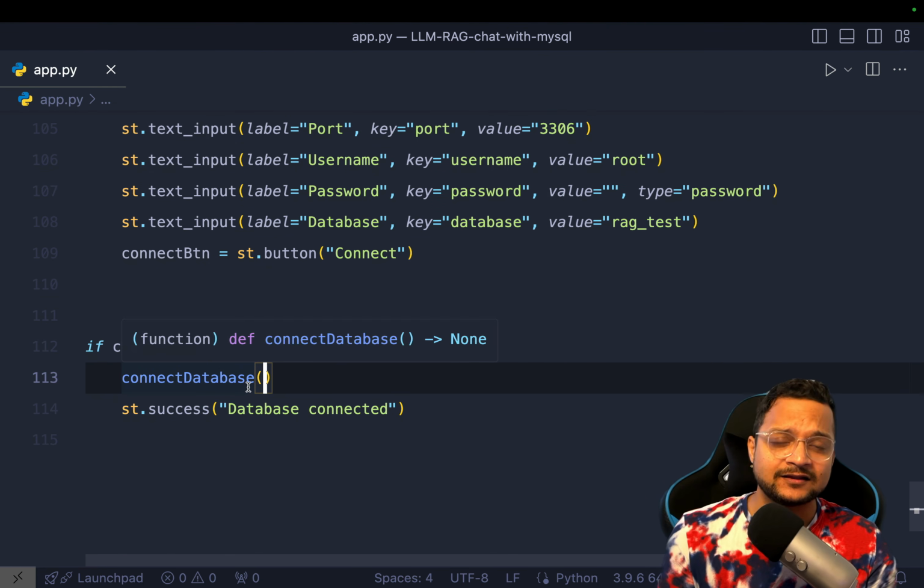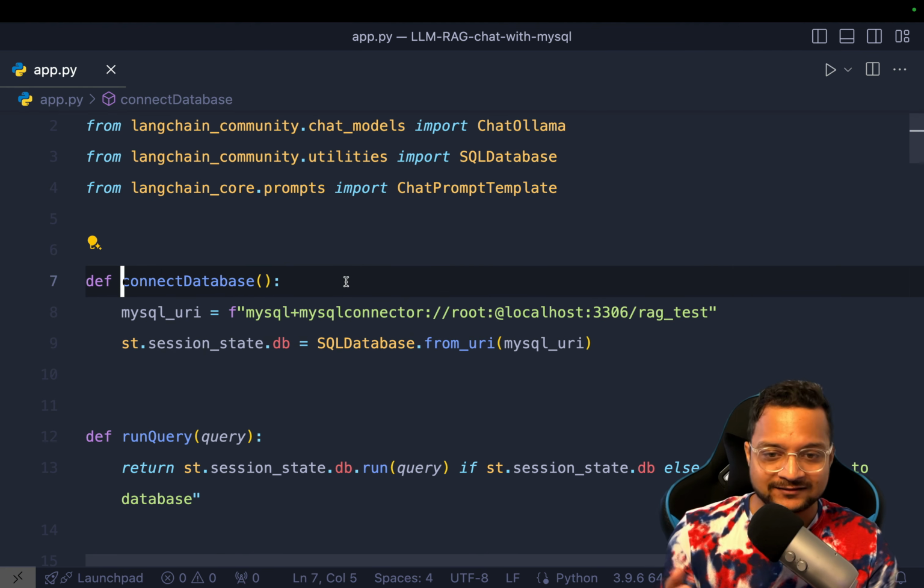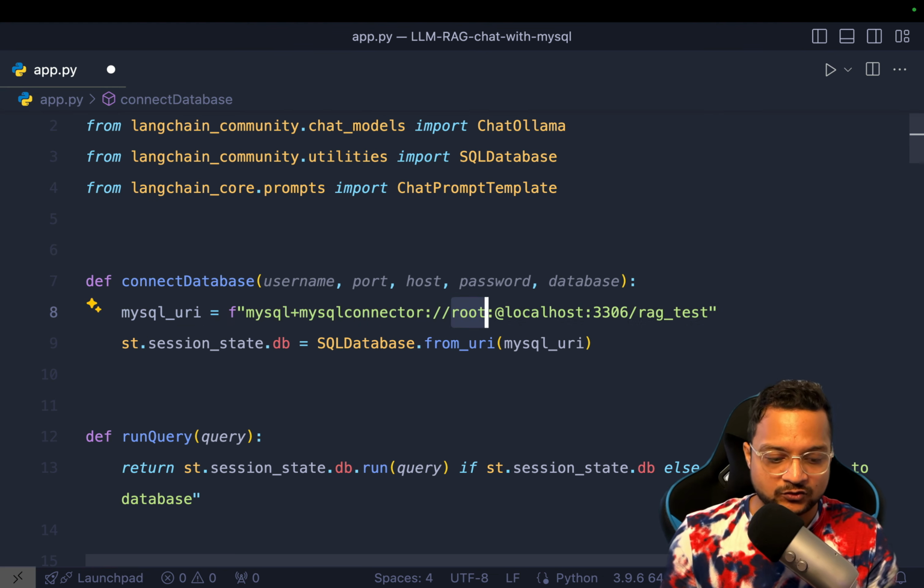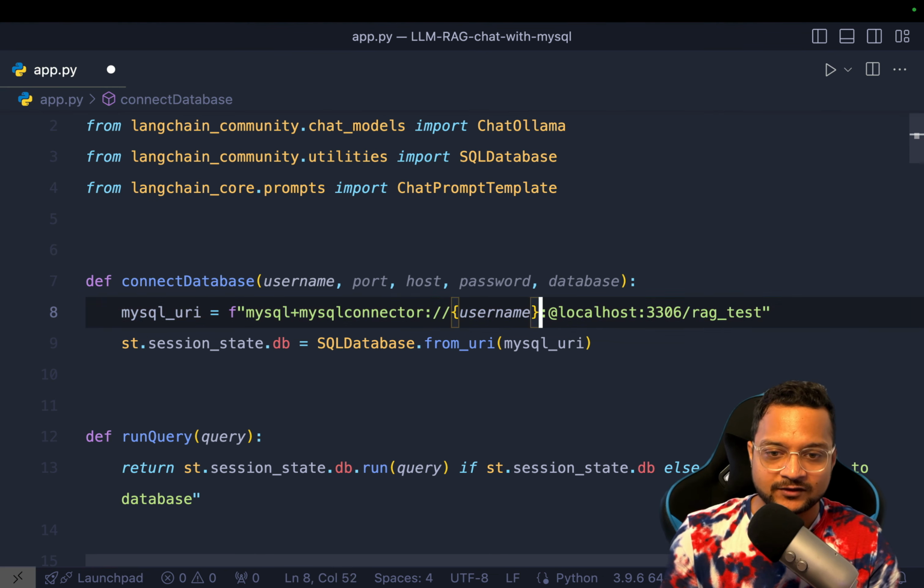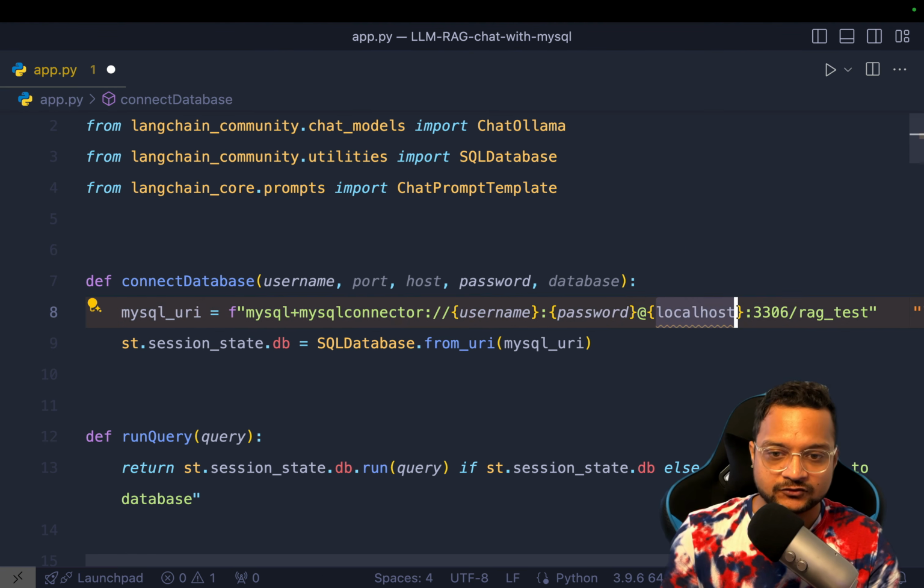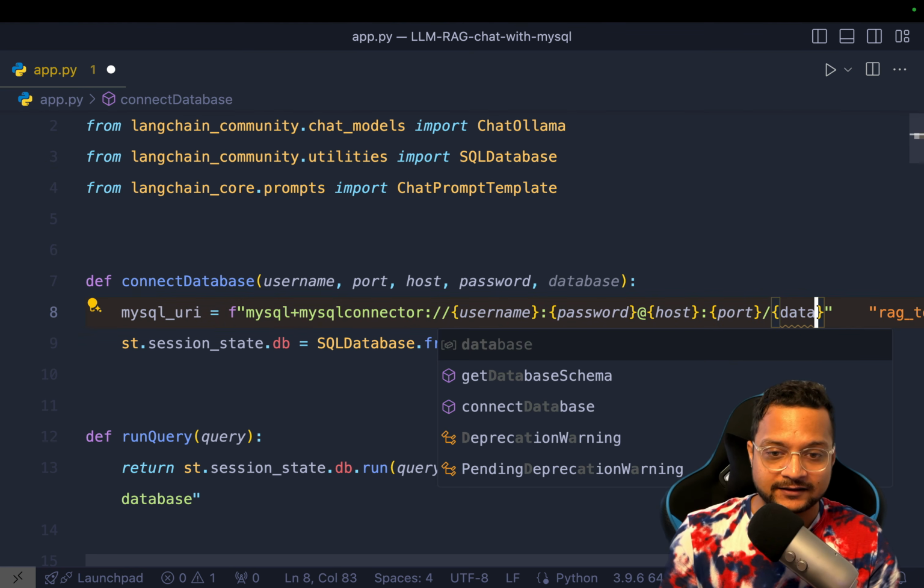And since this is in the session state, we don't have to pass it. If you don't want, then it would be good. So maybe I can get this. So I can say username, then I say port, host, password, and database. Okay, so since we have the F string, it's really nice to hold everything. So we say username comes here, then comes password, then comes host, then comes port, and finally the database.